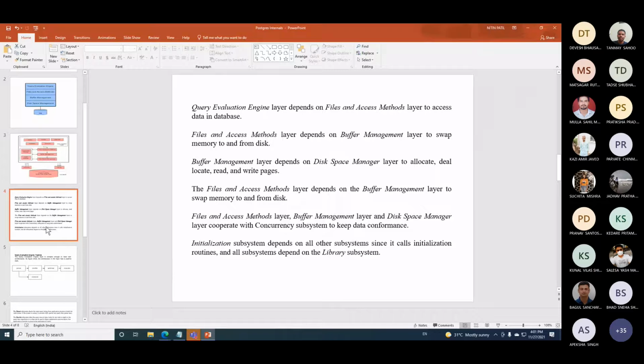Similarly, apart from your query evaluation engine, there should be a strict bond between file access methods and the query evaluation engine, because when you fire select star from A, what should be the first task? What do you think? Tokenization.